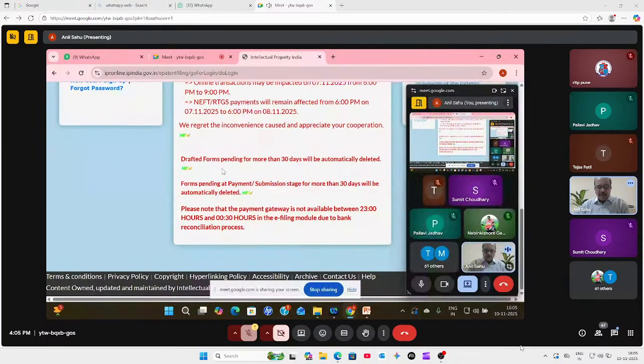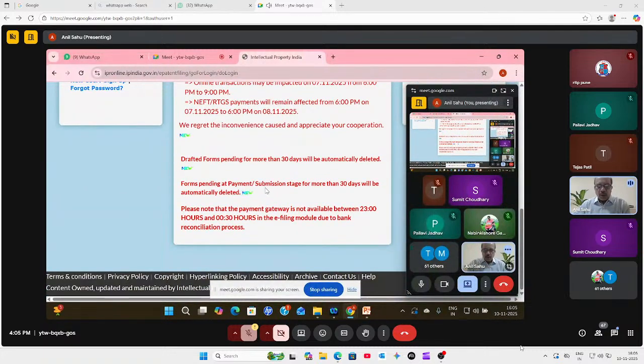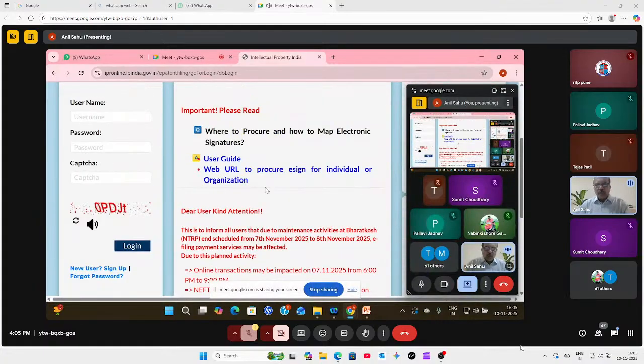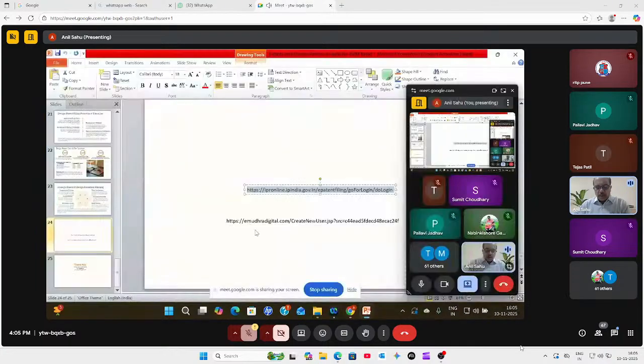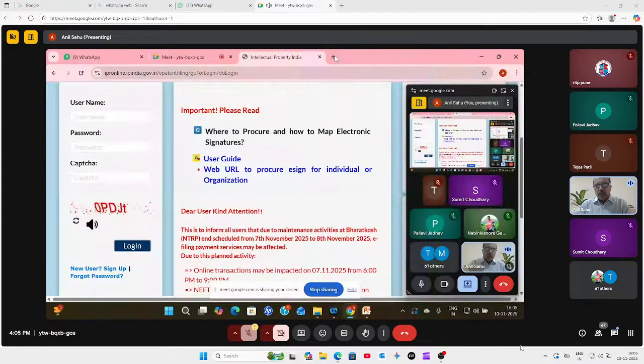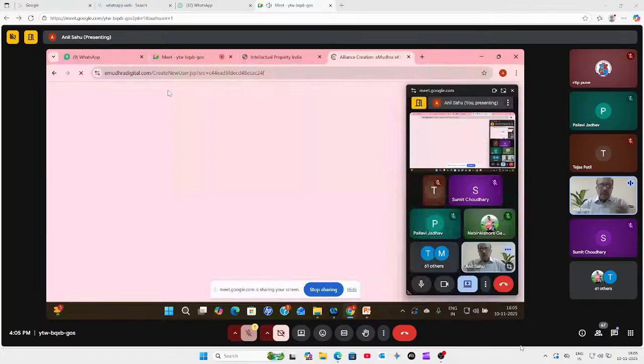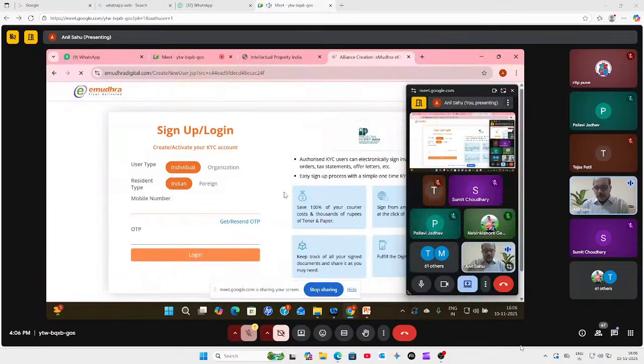the digital signature. If you do not have a digital signature, it is not possible to file online. For the digital signature, I have also mentioned the site here. Go for the digital signature on the e-Mudra site. I am opening this e-Mudra site. This is the e-Mudra site. Here the fees are very low.